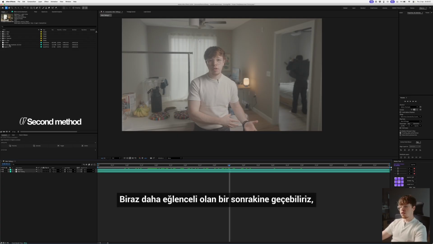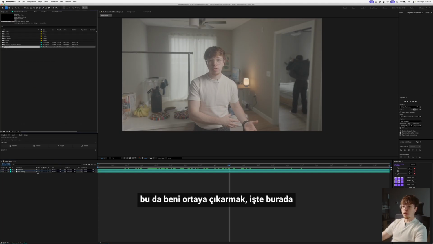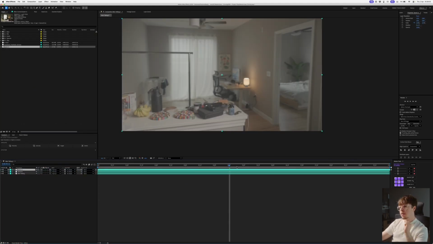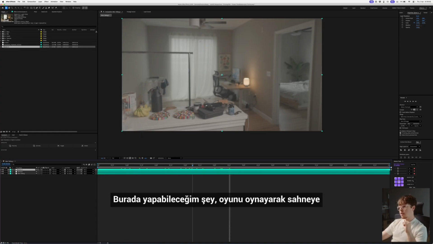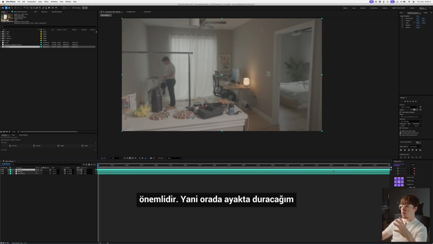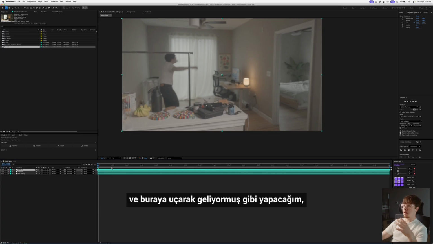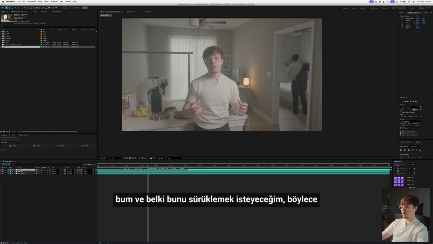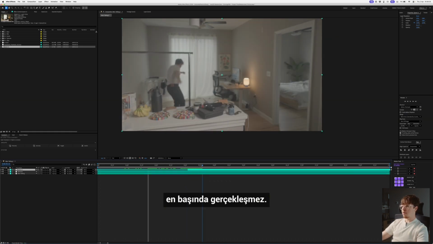Now we can go to the next one, which is a little bit more fun. And that is having me spawn in, and that is where we get to some really fun compositing. So what I can do here is I just want to find the section where I actually act my way into the scene, which is very important in selling the effect. I'm going to be standing here and I'm going to pretend that I am sort of flying in here, boom, and I just want to maybe drag this over so it's sort of not happening right in the first bit.